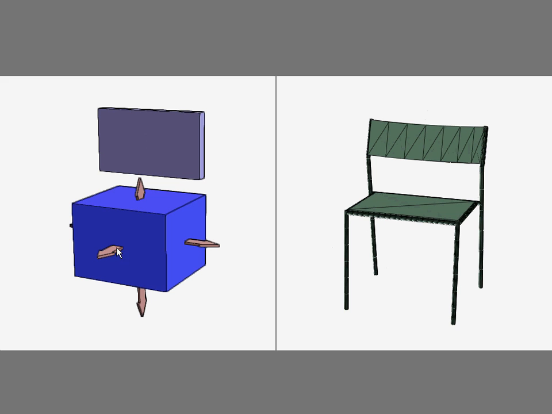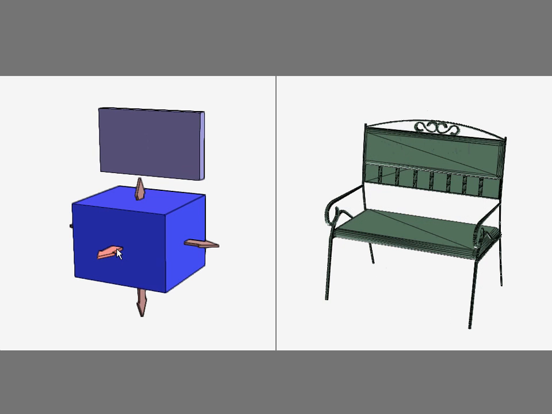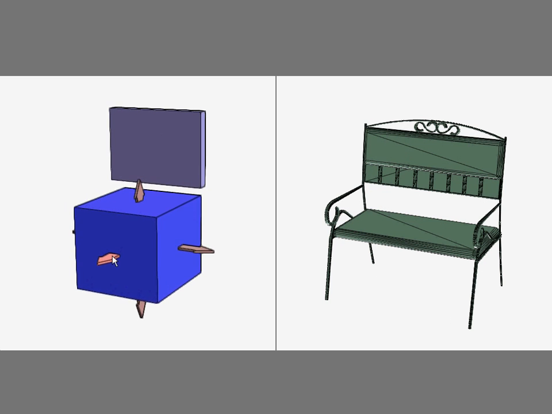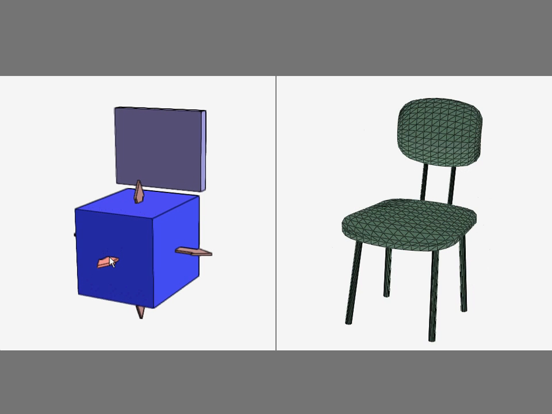In this video, we have demonstrated our direct manipulation interface for exploring collections of 3D shapes. Please refer to our paper for details of the analysis technique that enables these interactions.